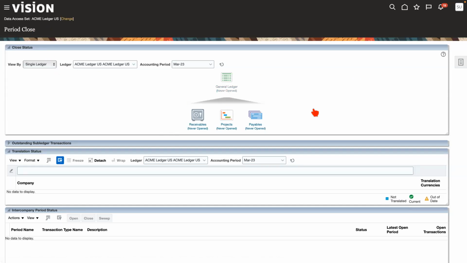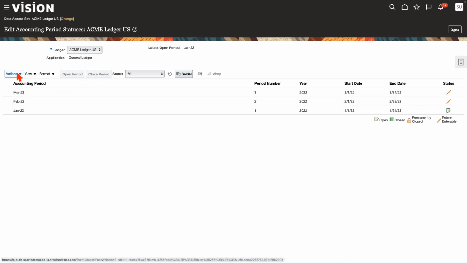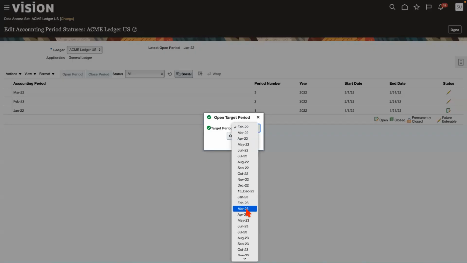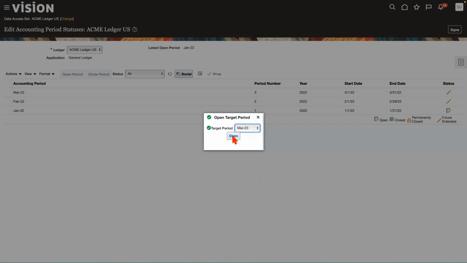So I'm going to select my period for general ledger, and I'm going to open the target period, which is March 23, and that will open all the periods all the way up to March. So I'm not going in to open each and every one by one. It's just going to open everything. I'm going to go to actions, open target period, and select March 23. And that will open all the periods up to March 23.